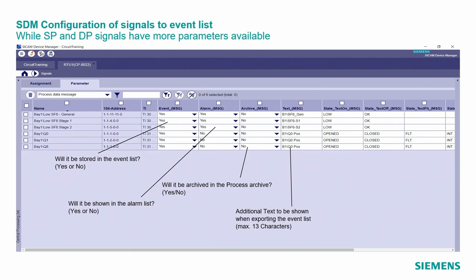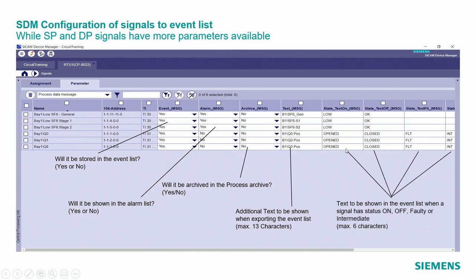You can also define an additional 13 character long text to show additional information, and you can define an individual text for the status on, off, or faulty. This is only valid for double point signals where both bits are active, or intermediate, which means that it is in transit, for example, a double point position.